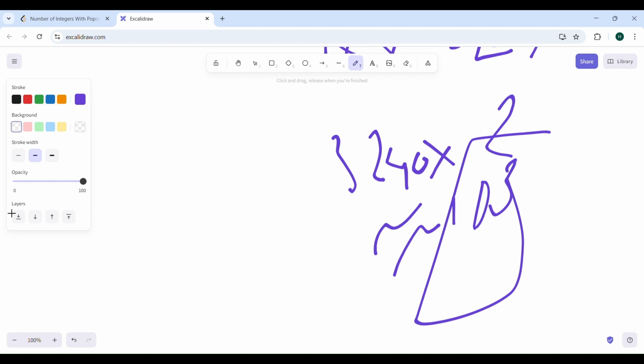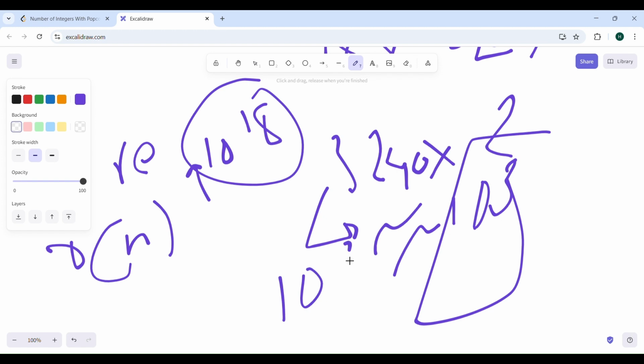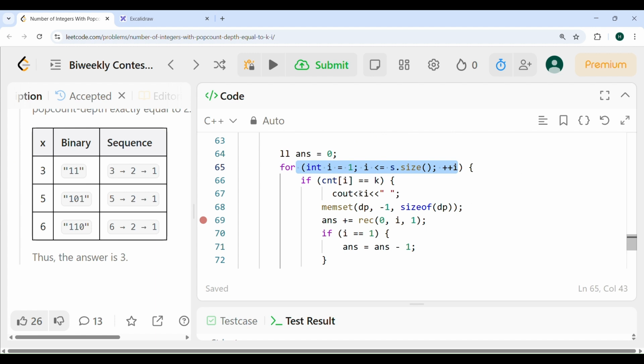Great. So we have optimized the solution from something called recursive, or rather big O of n, where n would be up to 10 to the power 18, and now we are just around 10 to the power 3. So great, we have optimized this, and I guess the digit DP thing would be clear to you. Now let's move to the problem.